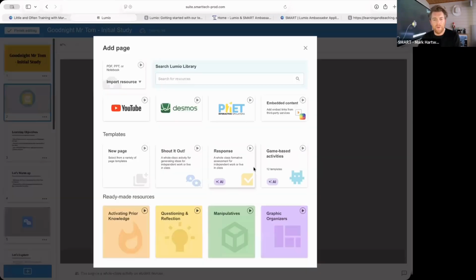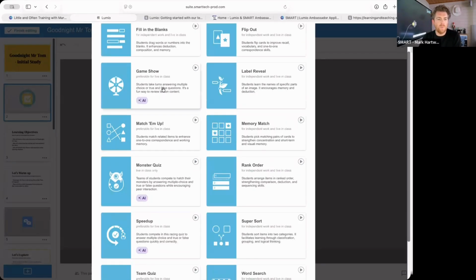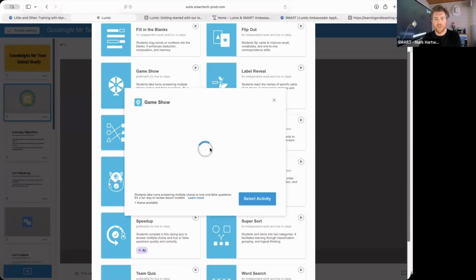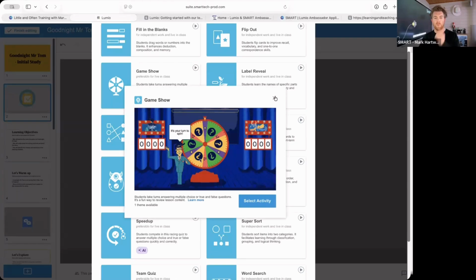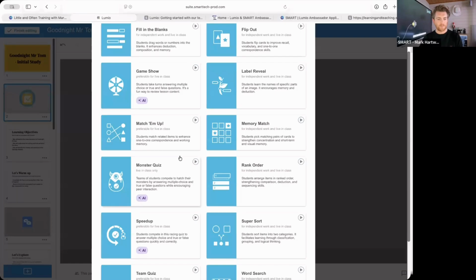So let's go through a couple of those. That's the response there. But again, game-based activities, it might be a game show. If you're not sure what any of these activities are, just click on that little play button and it gives you a bit of a preview. So you can see this is more of a Wheel of Fortune type style.